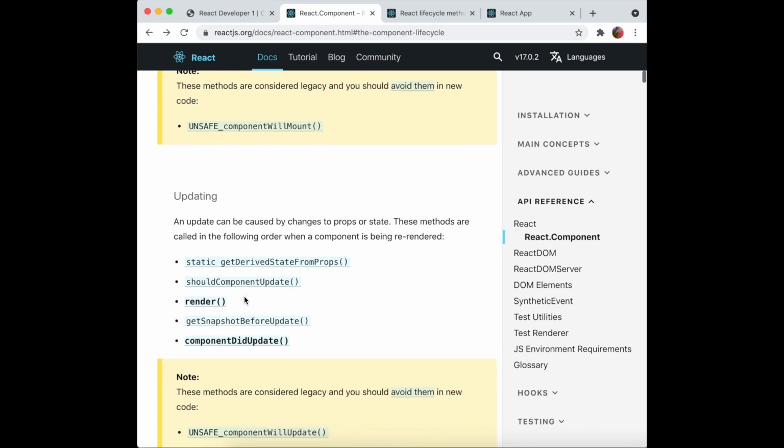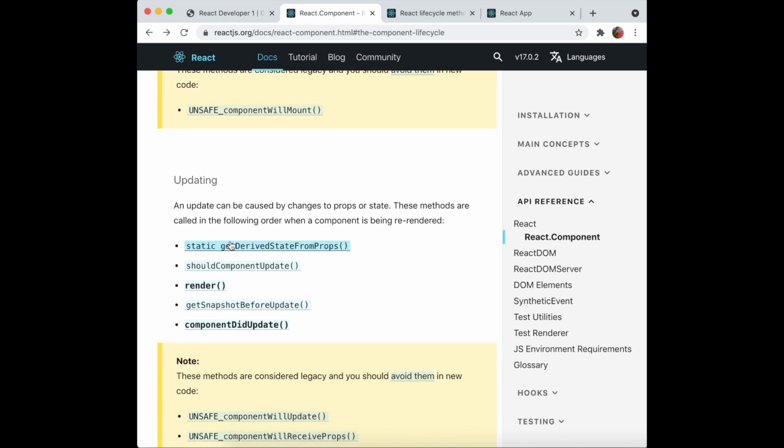And then in the updating stage, it can get props that is dealt with this. And there is also a method called shouldComponentUpdate. This shouldComponentUpdate method returns a boolean value. If it is false, it does not execute the componentDidUpdate method, so it does not update. Only when shouldComponentUpdate is true, our component will get rendered.